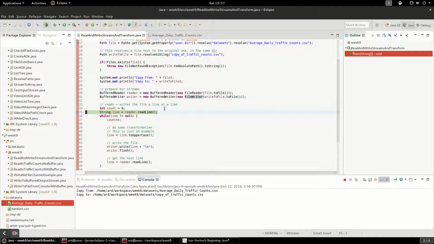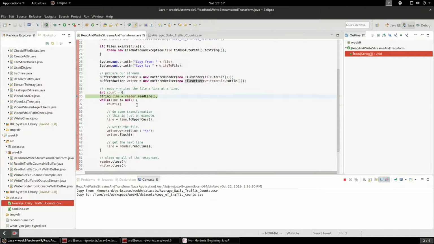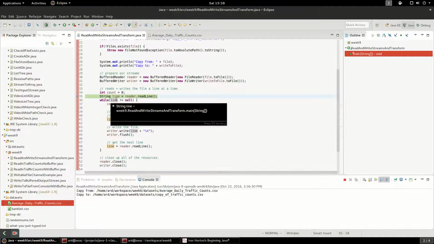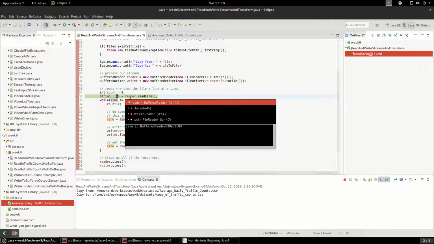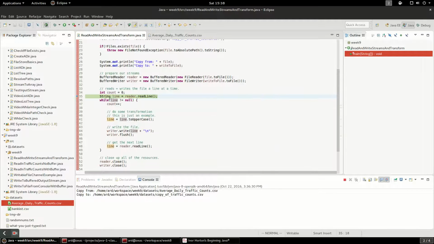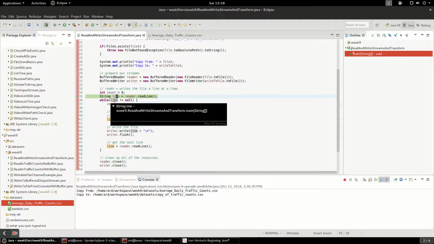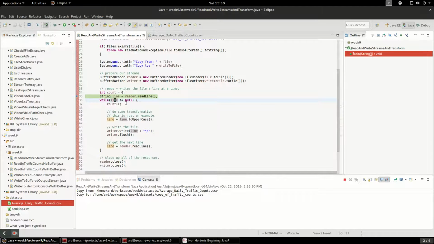Moving on down farther in the application, we have a count. I'm just going to use this to count the total number of lines that we process, and I'm going to prime the reader by reading a line. The way this is going to work, I'm going to read from the reader, this input stream, until there's nothing more to read, when my line is null. And when that happens, I'll be done.